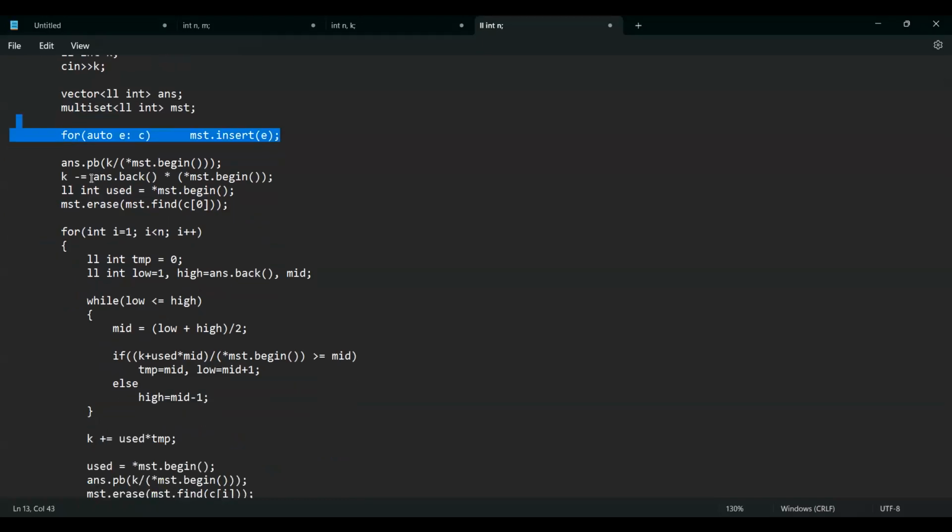Then what is the answer for the first place? Like I said, it will be nothing but K divided by min C, this multiset dot begin value. This is the minimum C value. And the number of coins that are left for the next position is this much. Like I said, this is answer dot back, the number of operations I did, and this is the cost for each of those operations, the number of coins used. So I'm decreasing this by k.